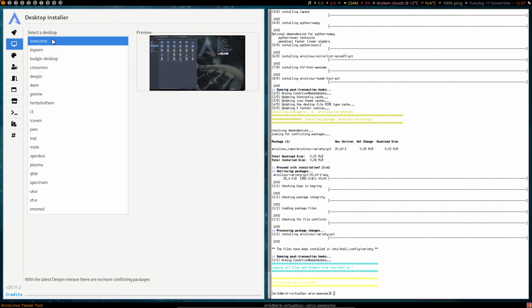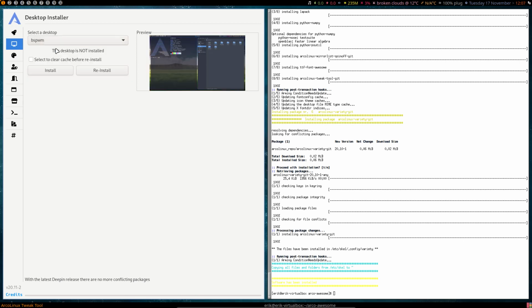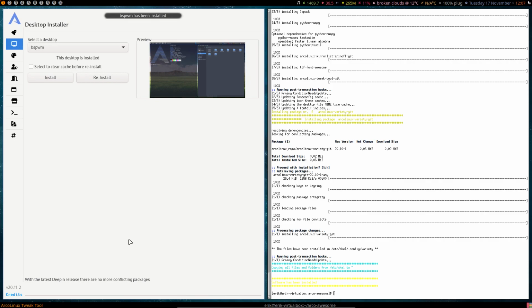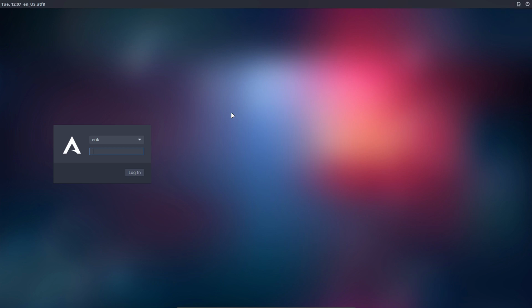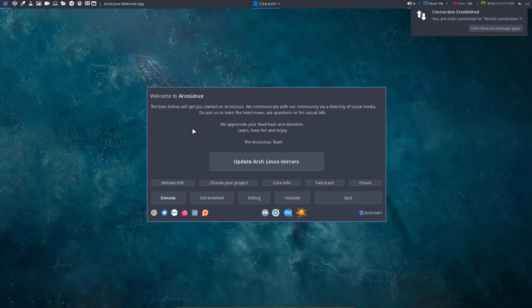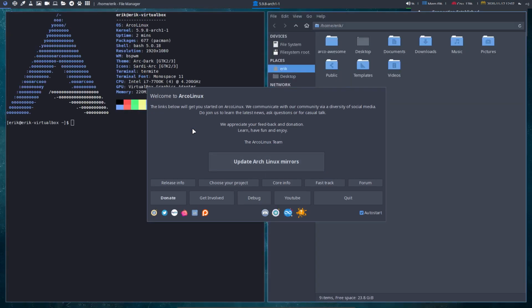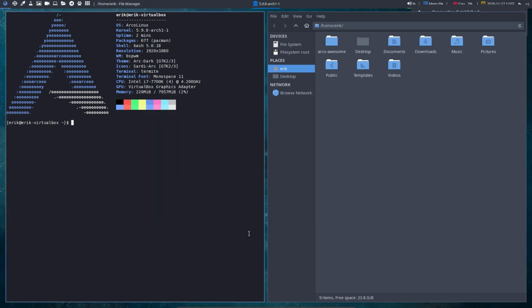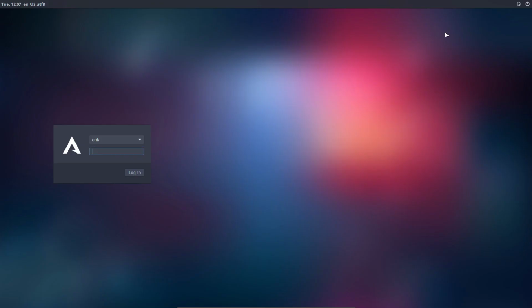I have awesome. Somebody said on Telegram, BSPWM is nice. Well, install it. Super X, log out. You have BSPWM. Have fun with BSPWM. Right? There you go. So it is super freedom. You can do whatever you want with ArcoLinux, and that's the point.